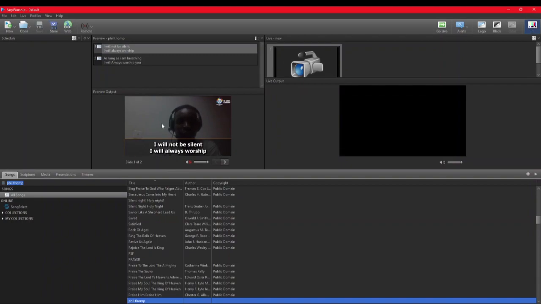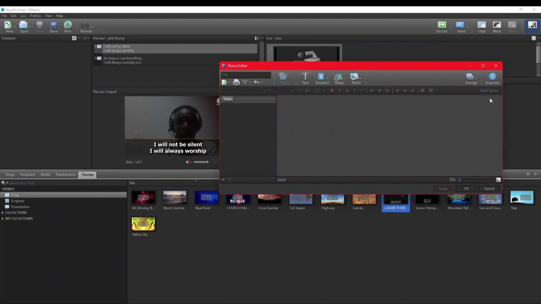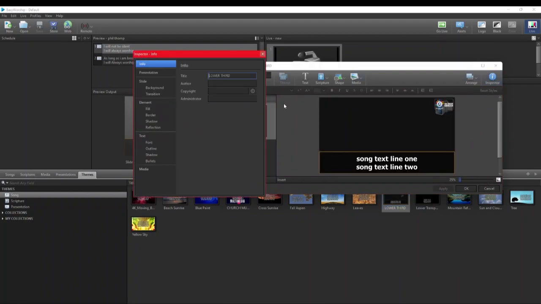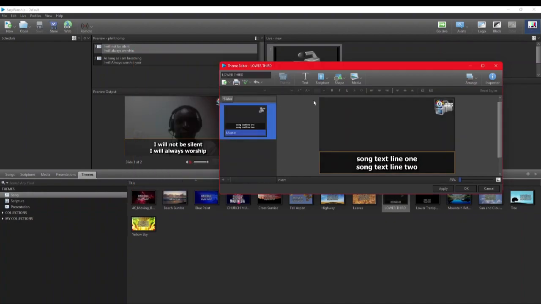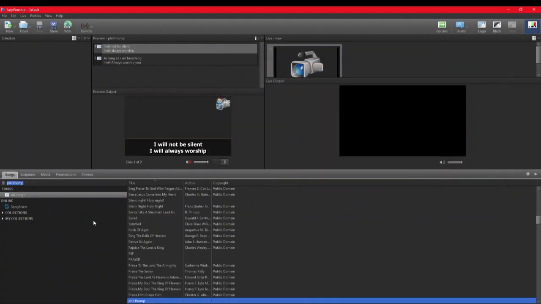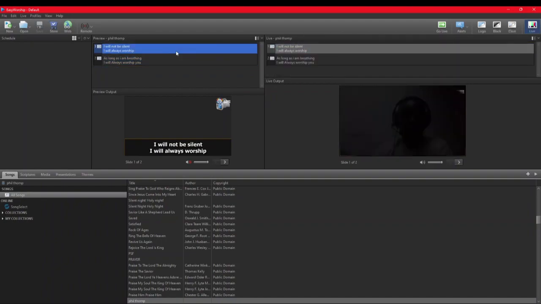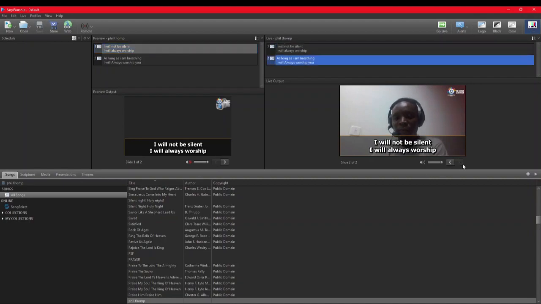Okay, so our screen is not that clear. Remember when we touched the opacity. So we'll go back to our theme, edit song theme, go to inspector, and now click on background. Then now the opacity, I can increase it up to 100. So now I'm gonna send this live. And as you can see, my camera is live, my logo is live, and my lower third.